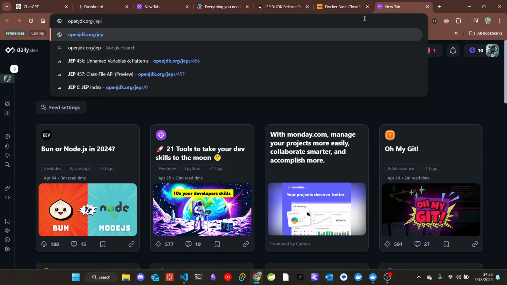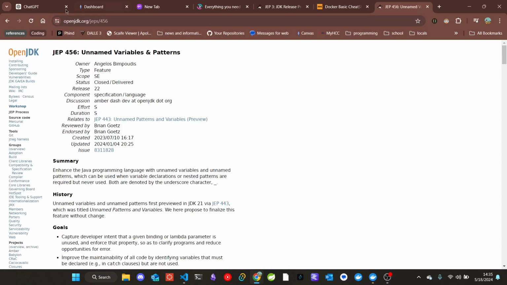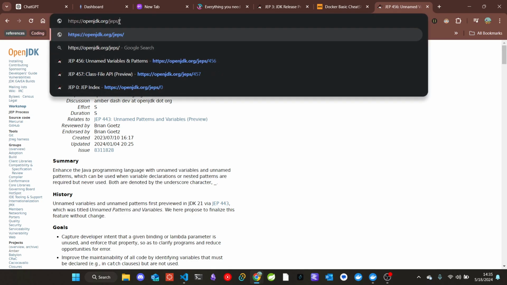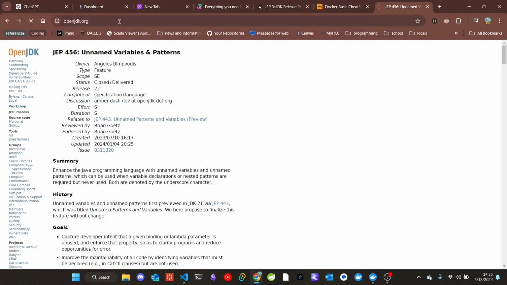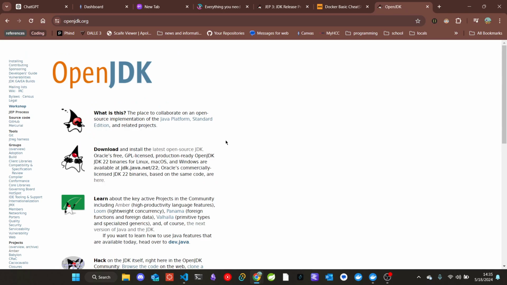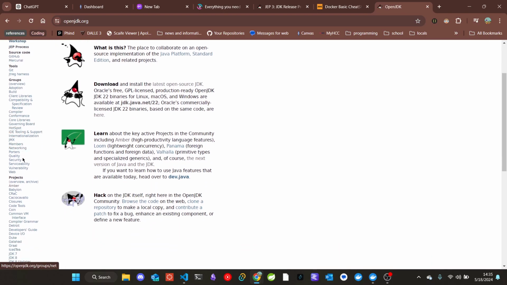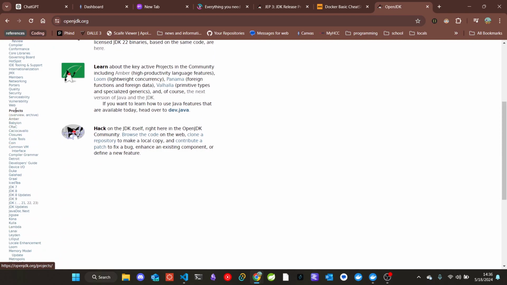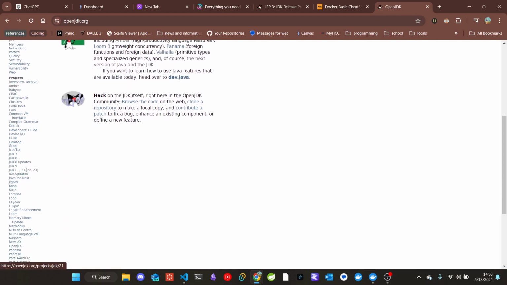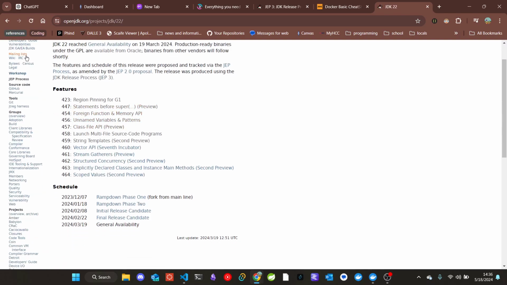openjdk.org/JEPs, and once we go here, this is the specific one, but if you just go to the regular site, you'll see this home page. You'll see learn and all this. But if we go down a little bit under projects and go to the JDK section and go to 22, because that's what I want to look at right now.